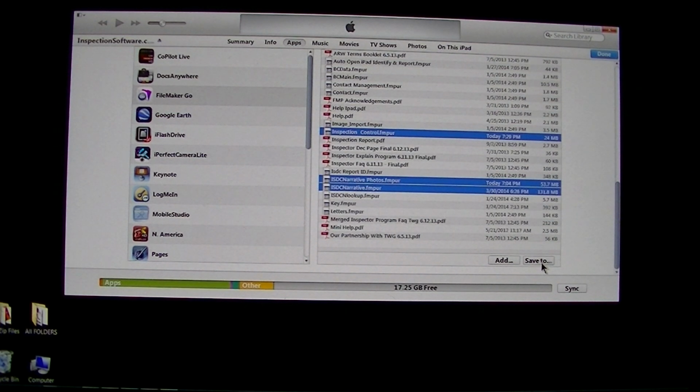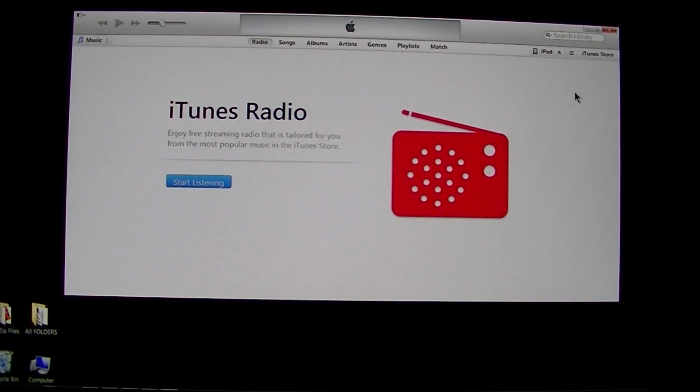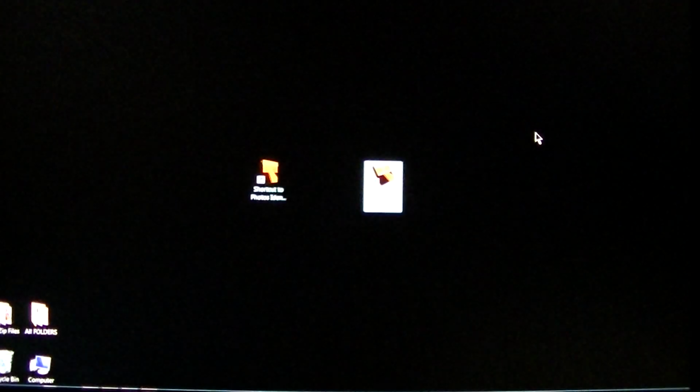And we can say save to computer, and we're going to go back through that again. But for now, let's just say done. So we just moved everything from the computer to the iPad. So now let's go ahead and we're going to move everything back from the iPad to the computer.